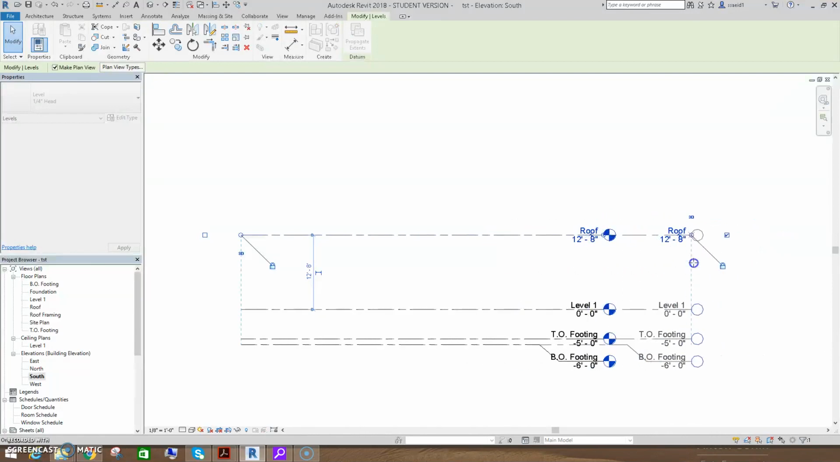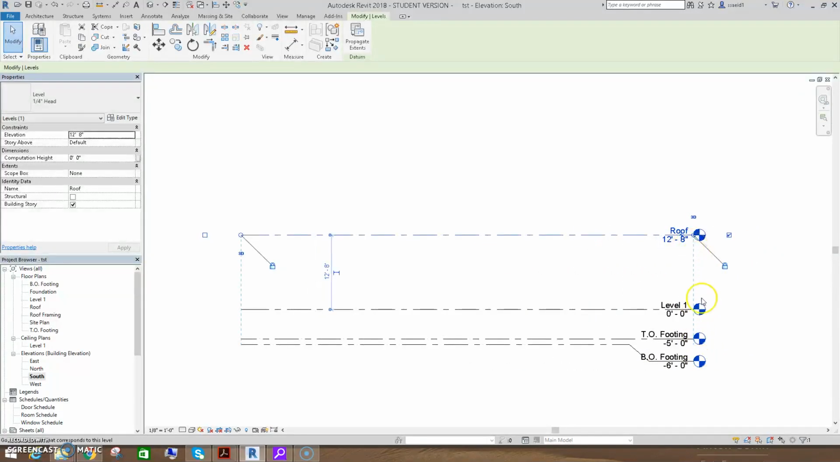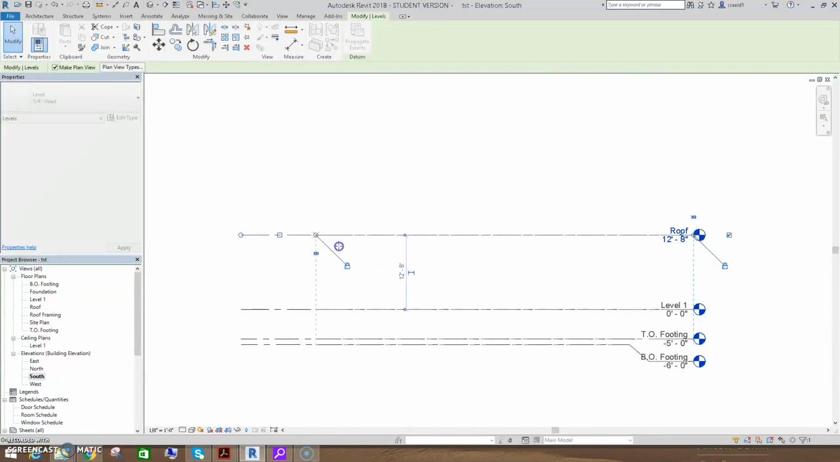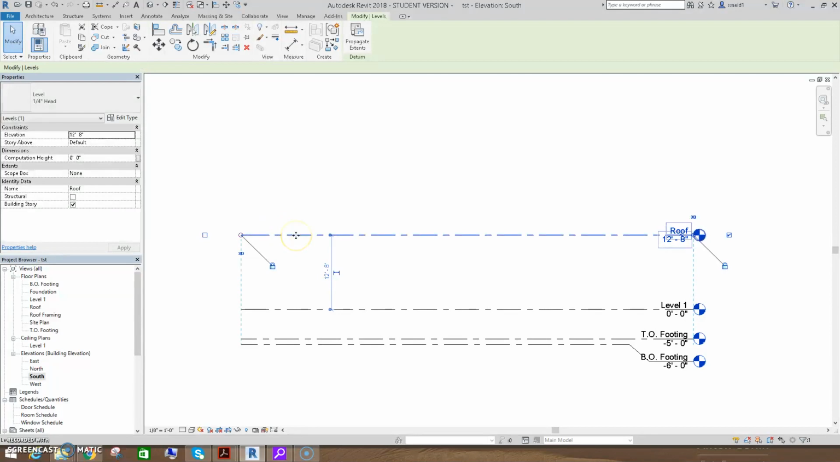Notice that there is a dashed line connected to the other levels at both ends, and there is a small little locked icon. As long as these remain locked together, when you stretch one of these ends, they all stretch together. This can be really handy when you have a building with lots of levels, because with a single modification, the changes can be made to the entire design.